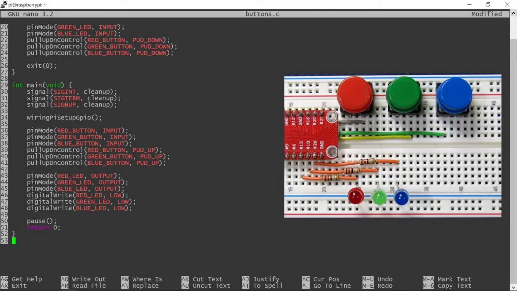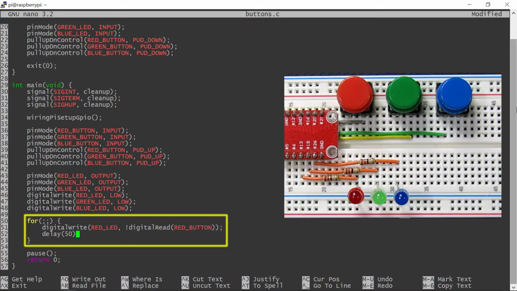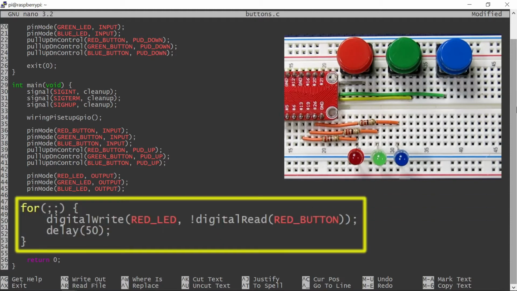Let's start with red. YouTube is full of Raspberry Pi tutorials, but most of them show how to use buttons incorrectly. In most cases, you will see an infinite loop which continuously checks the button state and calls a function when the button state changes. Something like this. This loop will change the red LED state based on the red button every 50 milliseconds.